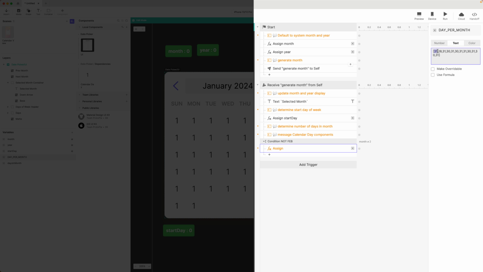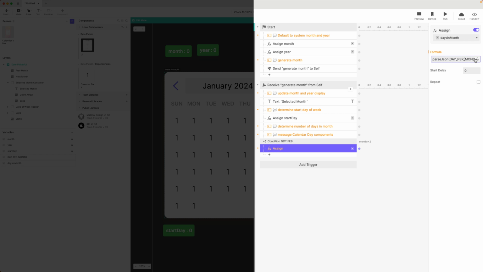It's just an interesting quirk about the way computers work. They often start counting from 0. So we just need to translate our month number into an array index, and that's always going to be month minus 1. So let's go back here, assign days per month, month minus 1. Say OK to that.